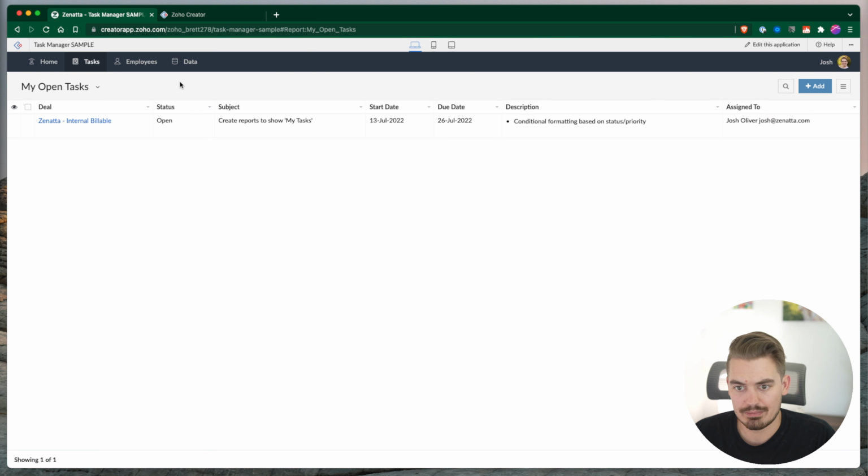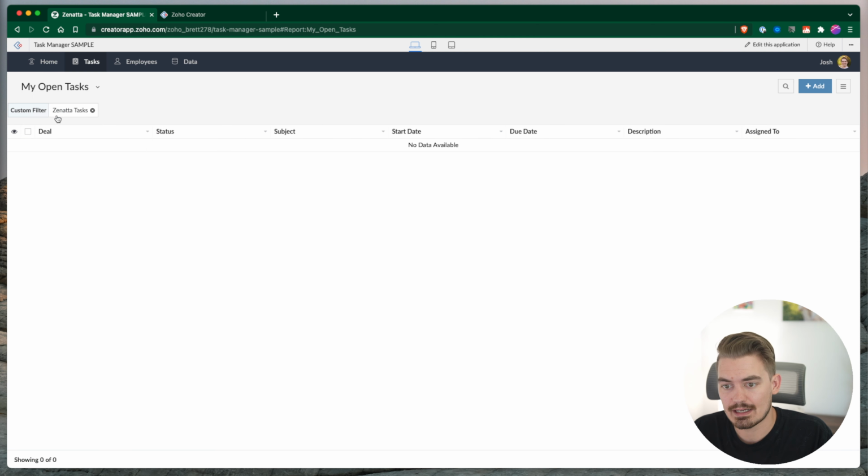you probably didn't see it, but there's now a little drop down. So you have your My Open Tasks, but then if I click the drop down here, it's going to show me all the custom filters that I've created. And we have one here for Zenatta tasks. If I click on it, it's going to go ahead and filter based on what I've defined within there.